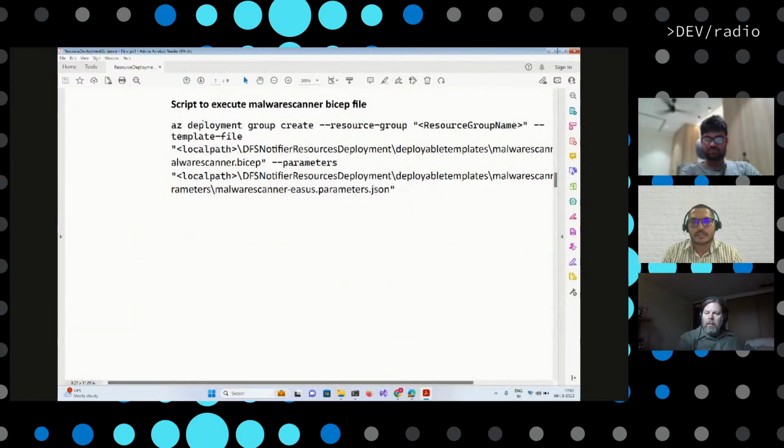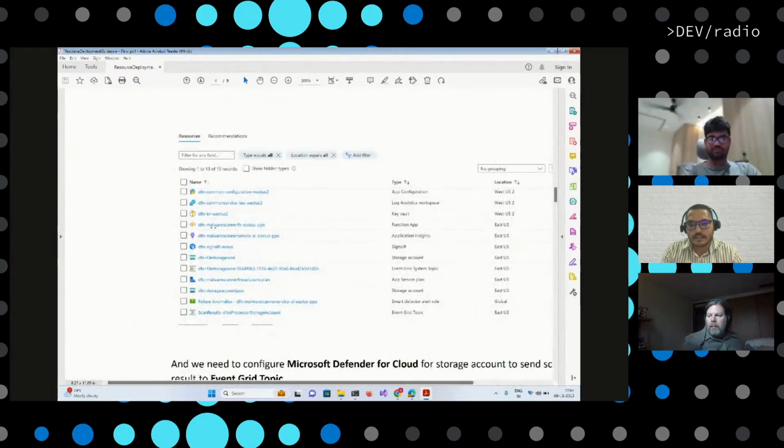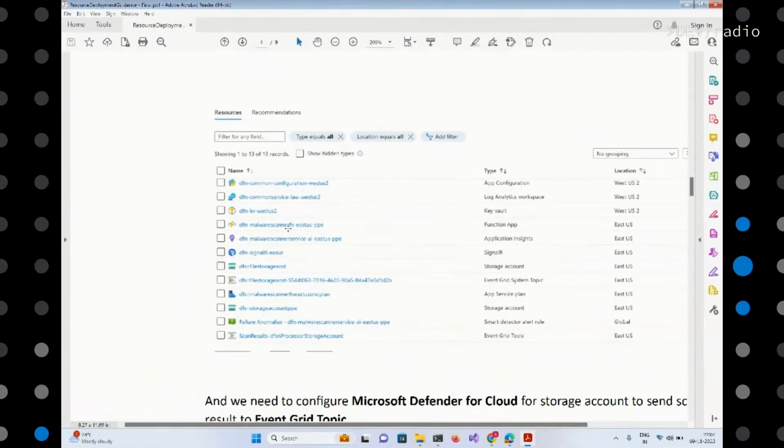And whenever we execute this malware scanner script, it will generate all these resources, for example the Azure function app, SignalR, and a storage account. At the same time, we are updating the configuration values by using the bicep file itself. We gave zero configuration, so with the bicep file itself, all configuration values will be created, the secret values will be stored in the Key Vault, and the configurations will be stored in the configuration of the Azure function app.